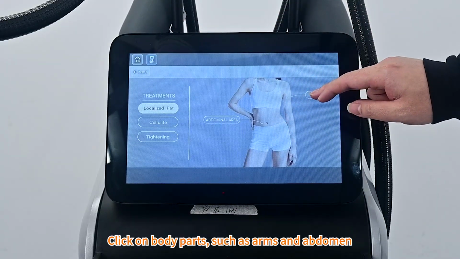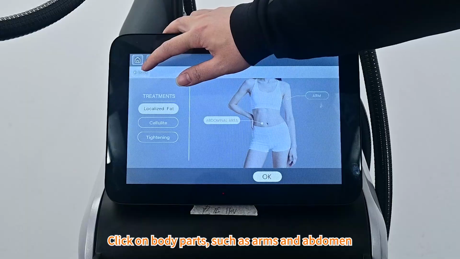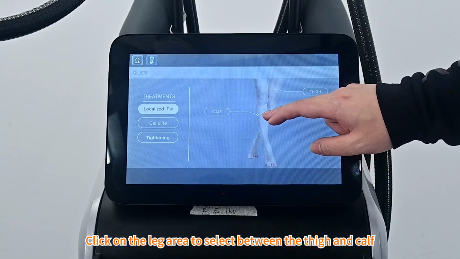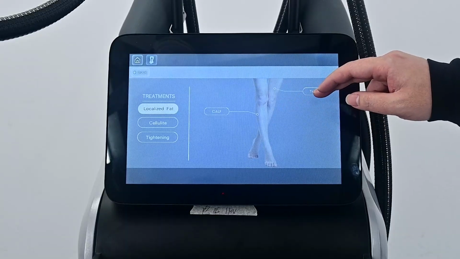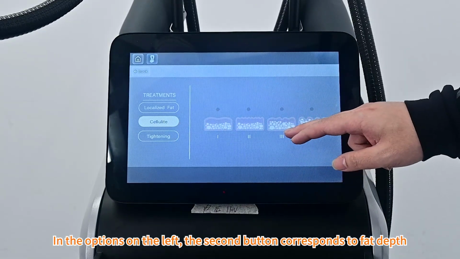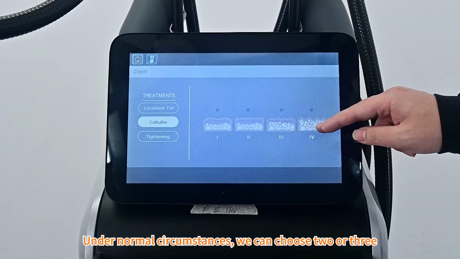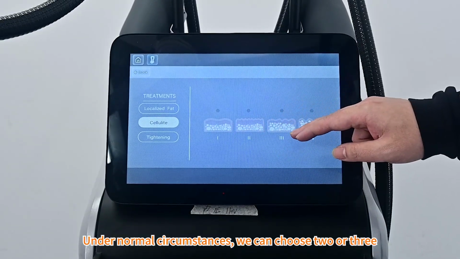Click on body parts, such as arms and abdomen. Click on the leg area to select between the thigh and calf. In the options on the left, the second button corresponds to fat depth. Under normal circumstances, we can choose 2 or 3.